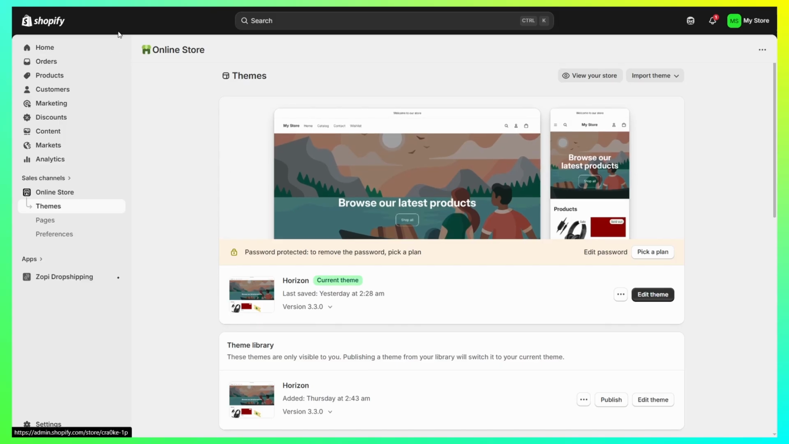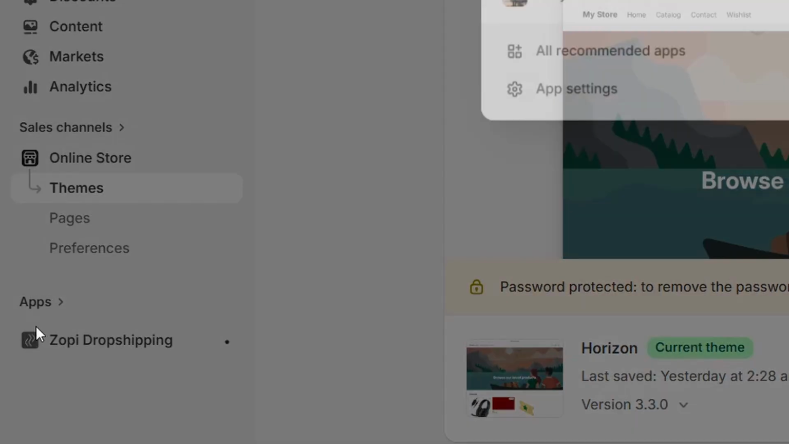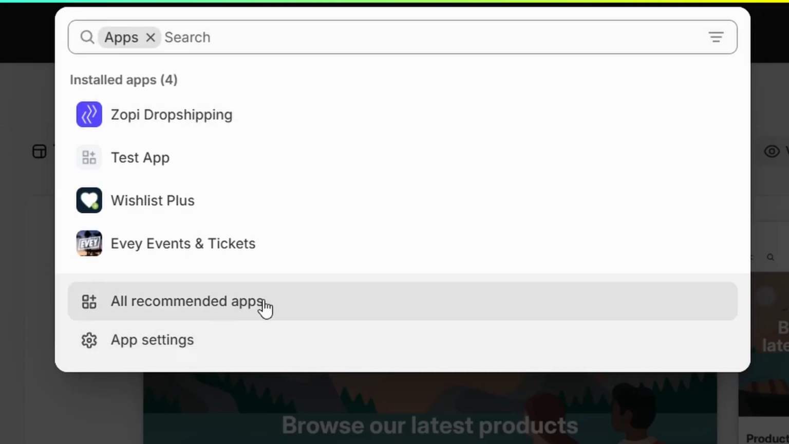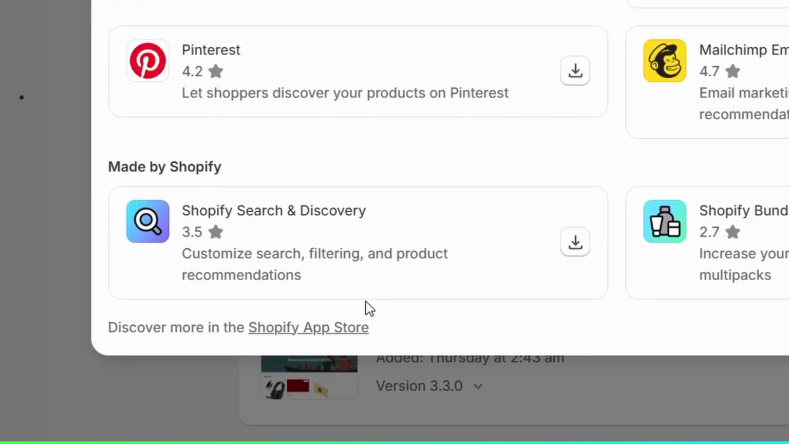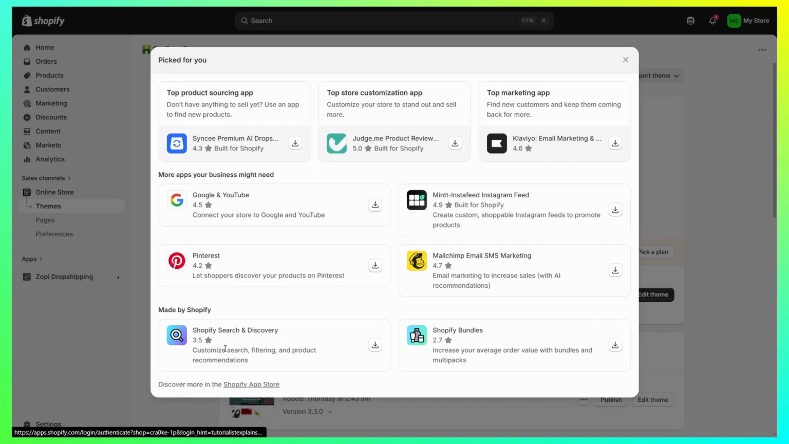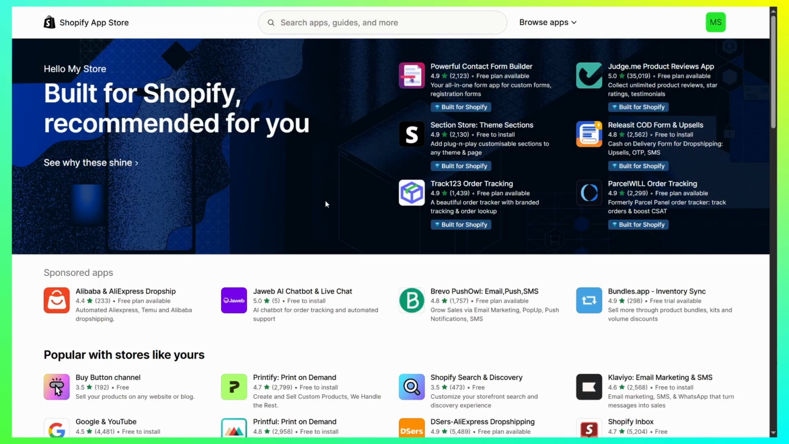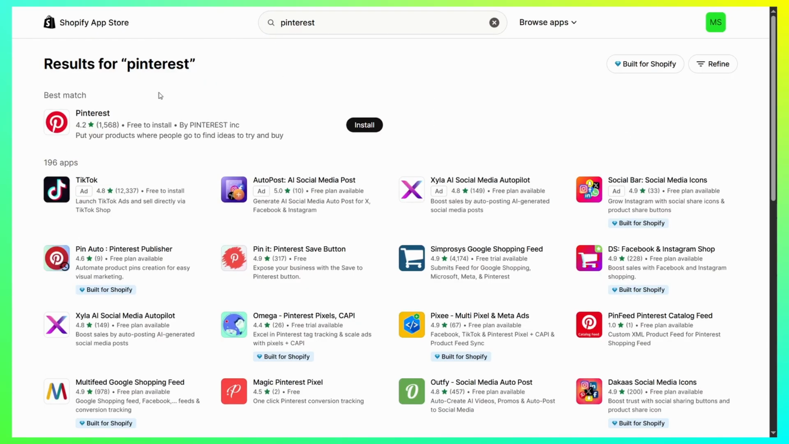First, you are going to log into your Shopify admin, and then from here you simply just want to go to your Shopify app store. To do so, you simply just click on the apps section, click on all recommended apps, and click on Shopify App Store. Now for me, I can actually find it from here. As you can see, it is called Pinterest, the app that we need to install. If you don't see it here, however, you can just click on Shopify App Store and search for it in here. Just go to the top, go Pinterest, you should be able to find it.